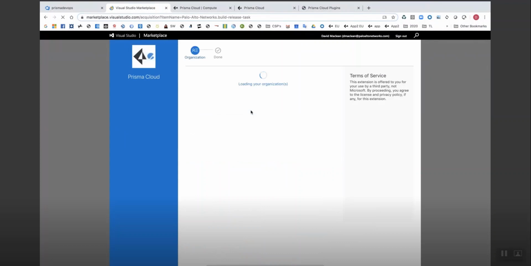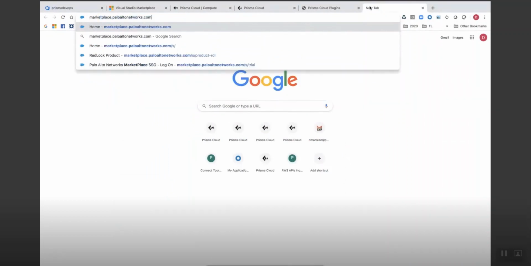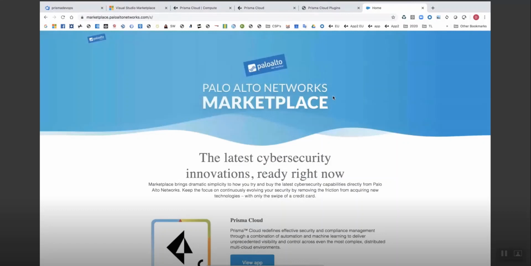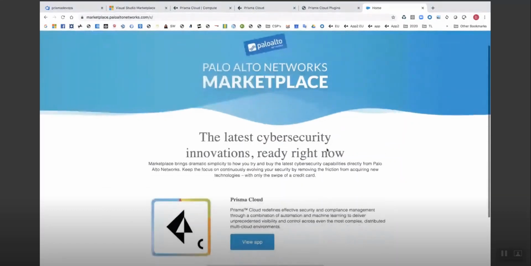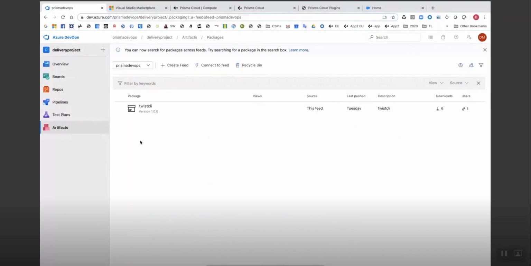It's interacting with your Prisma Cloud evaluation, and to create an evaluation, that's very easy as well. So you just go to marketplace.paloaltonetworks.com, and you can go ahead and start a 30-day trial, which will allow you to create those access keys as well. So just go to that URL, you'll be able to start up an evaluation right from here for 30 days for free.